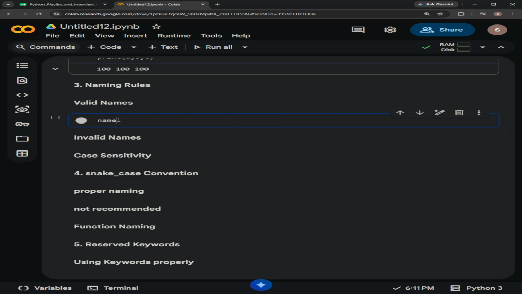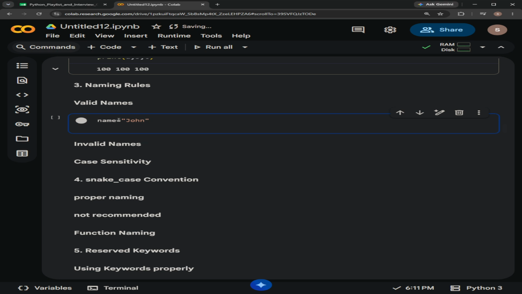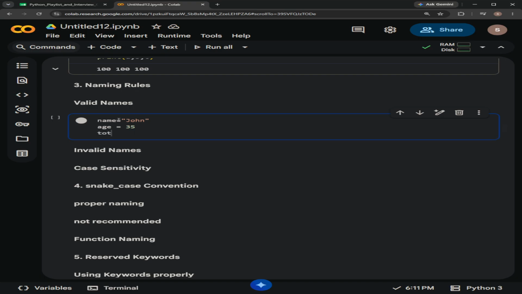Valid names. Suppose for name I am giving name is equal to John, age is equal to 35, total_marks is equal to 90. So we are just assigning, not using any number or case sensitivity, all done in a similar format, using lowercase letters, and for joining two words we have used an underscore. These are valid names.